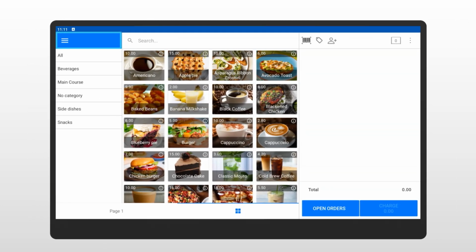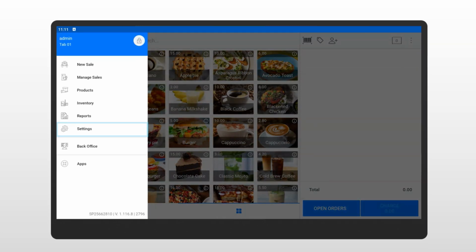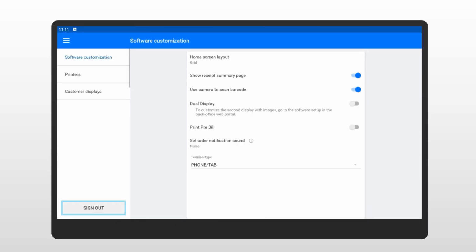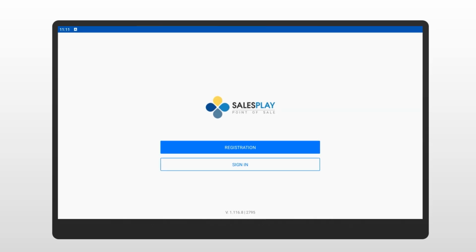Steps to sign out. Open the main menu and tap on Settings. Now tap Sign Out. That's how you sign in, add new POS devices, replace a lost device, and sign out safely in SalesPlay POS.